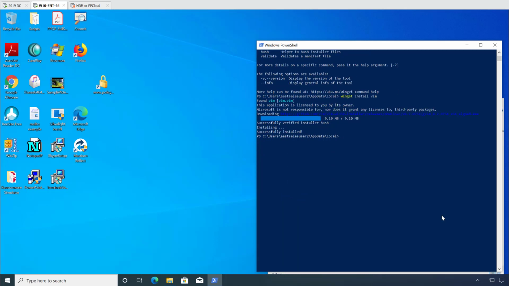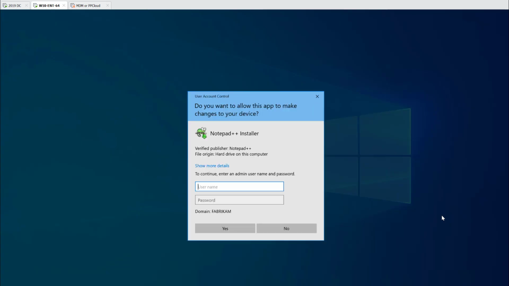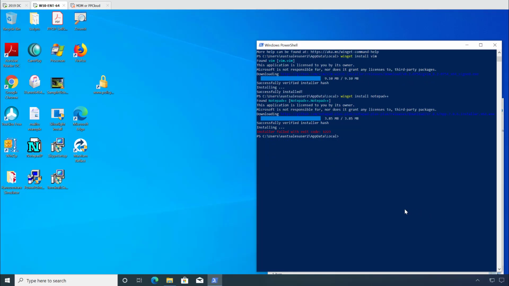However, if he does try to install an application like WinGet install Notepad++, this is not going to work, right? It will download it, and aha, he gets prompted with a UAC prompt, and this is what we're going to overcome. Now, in this first part of the demonstration, if you want to just blanket let anyone who's a standard user install anything from WinGet, that's easy to do.